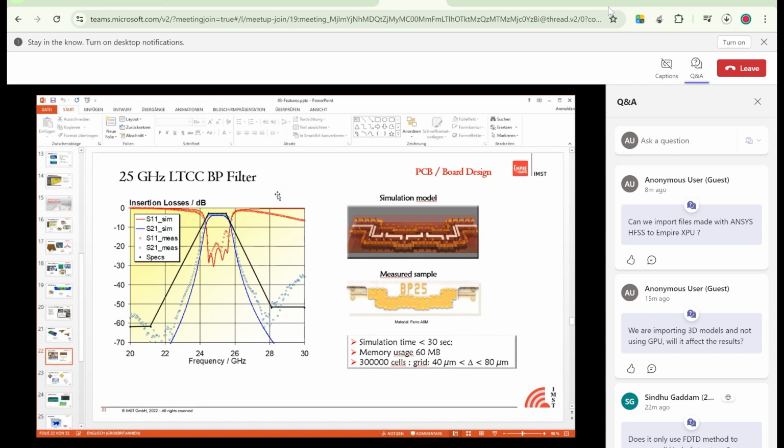This is one filter example. We have here the simulation model. Again, we have here a 25 gigahertz, 5-pole Chebyshev type filter with couplings and coupling sections. And this is the prototype we have measured and built with LTCC. Simulation time about 30 seconds. And we see, again, this was the first shot prototyping, and the measurement and simulation are in very good agreement.